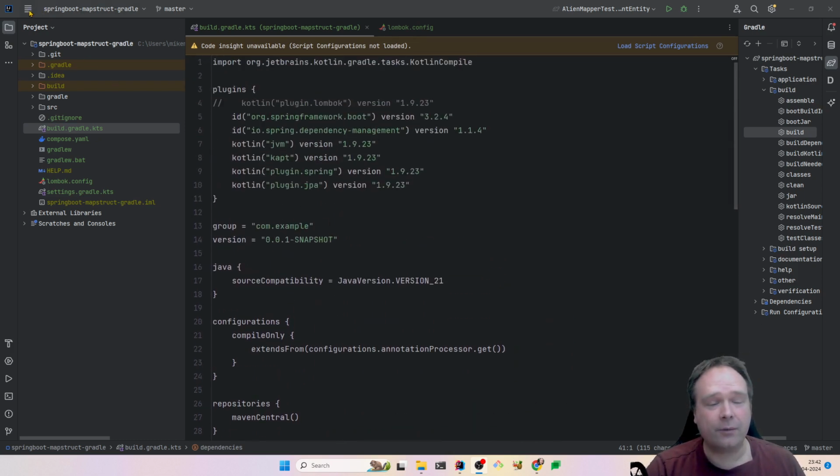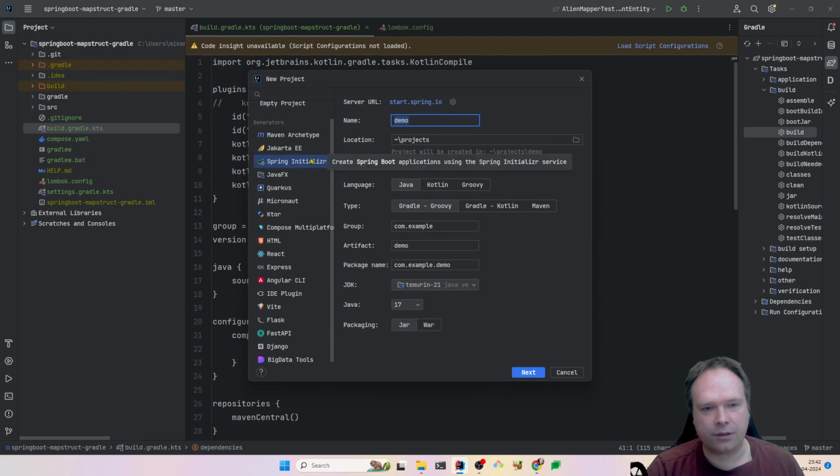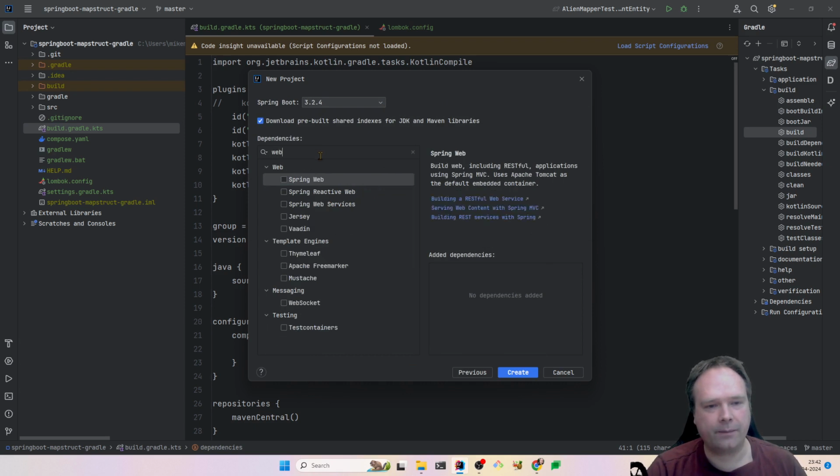So I've created a new Spring Boot project by pressing File, New Project in IntelliJ, and then I chose the Spring Initializer. Then I chose Kotlin instead of Java, and I chose the Gradle Kotlin. The Gradle Groovy is the default if you want to use Groovy. And then I chose Java 21. Then I chose Next, and I added the web module, the Spring Web. I added H2. I added Spring Data JPA.